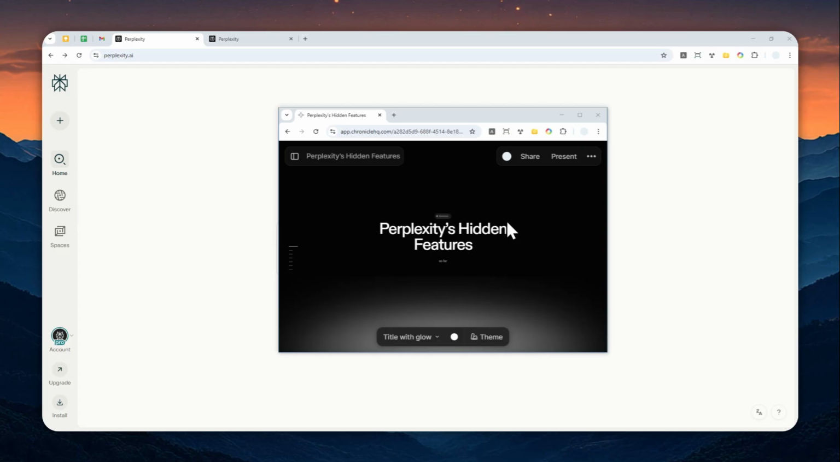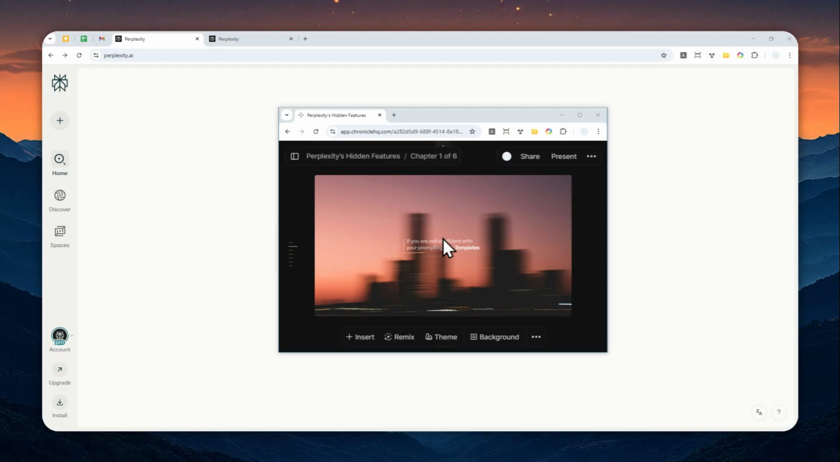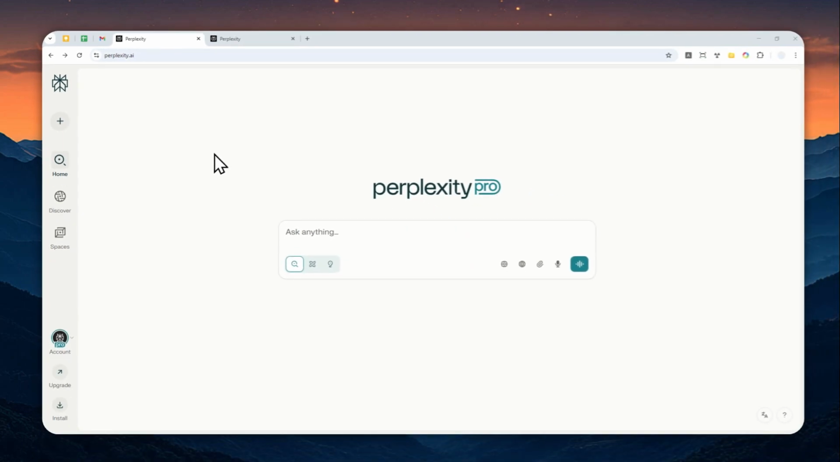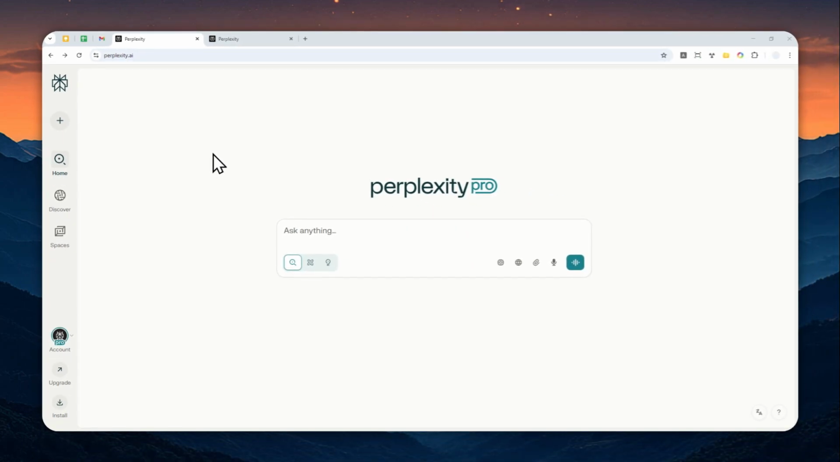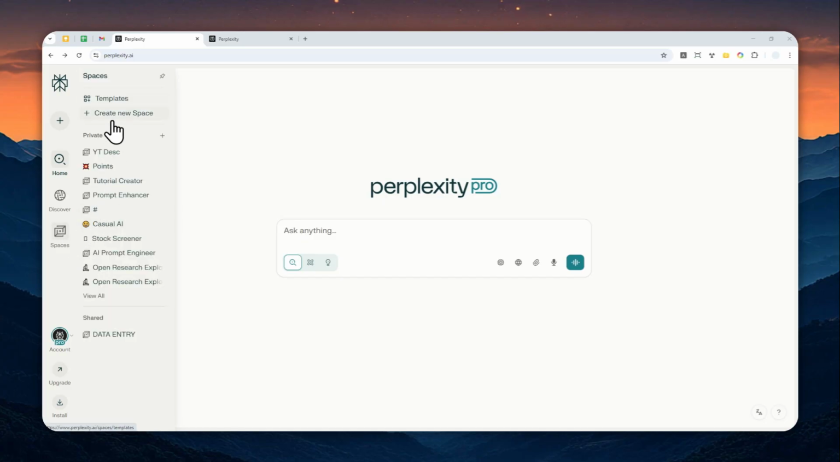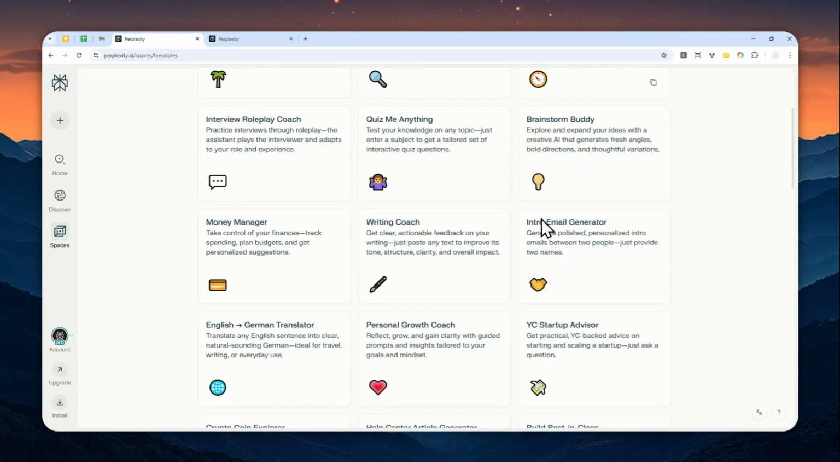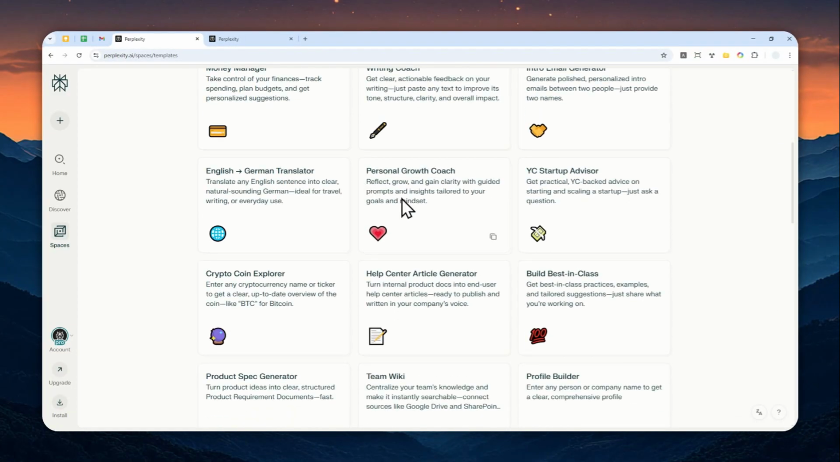Okay, so hidden feature number one is, if you're not confident with your prompting, then you can use the feature called templates. It is really just some instructions or prompts that were provided by Perplexity, and you can copy it and use it in your own space. Now, to get those templates, you can click the Spaces menu right here and then click Templates. So these are just some use cases that you could copy to your own space.